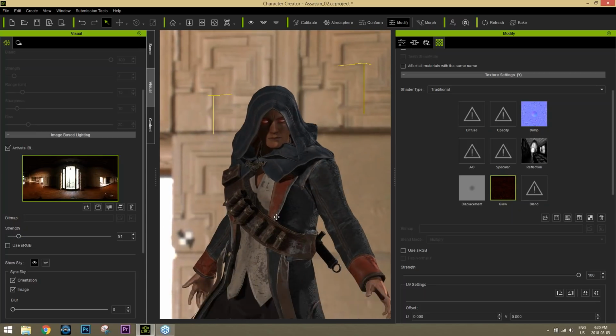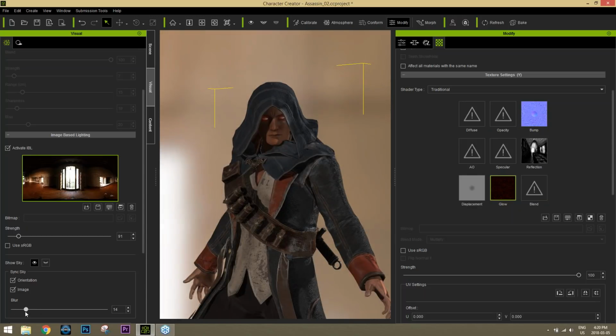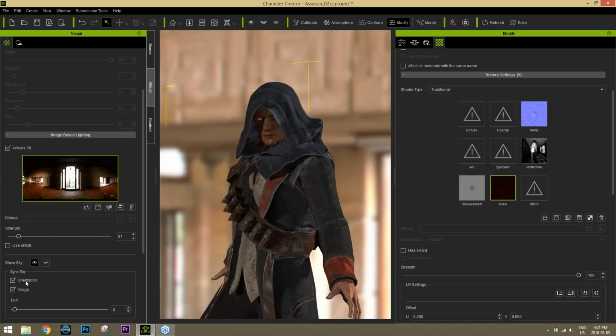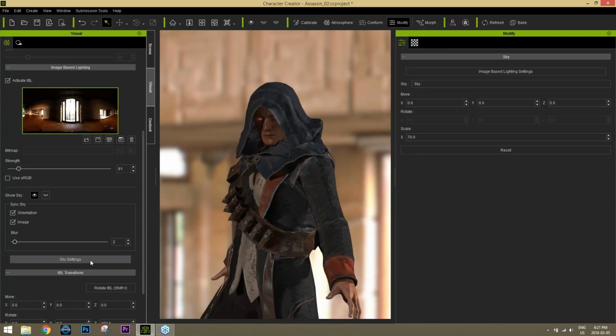Now you can, like I mentioned, rotate the IBL. You can take the image and the orientation off on the sync sky if you want. You don't have to sync the sky. You can also blur the background. If you take off orientation and image on the sync sky, then it's not going to sync the IBL to the actual position of the image. I normally recommend just keeping them all synced. There's not really many situations where you wouldn't want them to be synced. And then there's also sky settings down here as well.